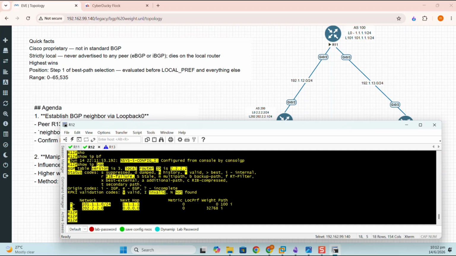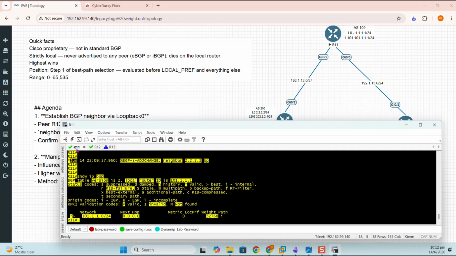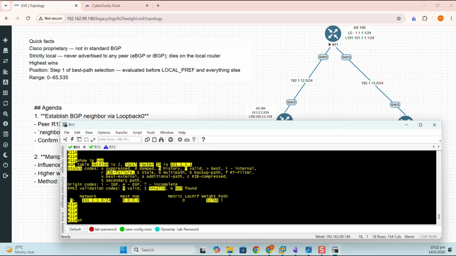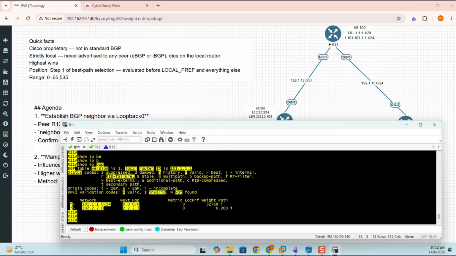So if you see here, the weight for this one is 32768. This one is learned from router 1, so it's 0. If I go here and show IP BGP, you will see the same. Whatever we created locally, you will see 32768, and it's 0 for learned routes. So using weight, we can manipulate the traffic. Since we are point to point, we cannot do much.